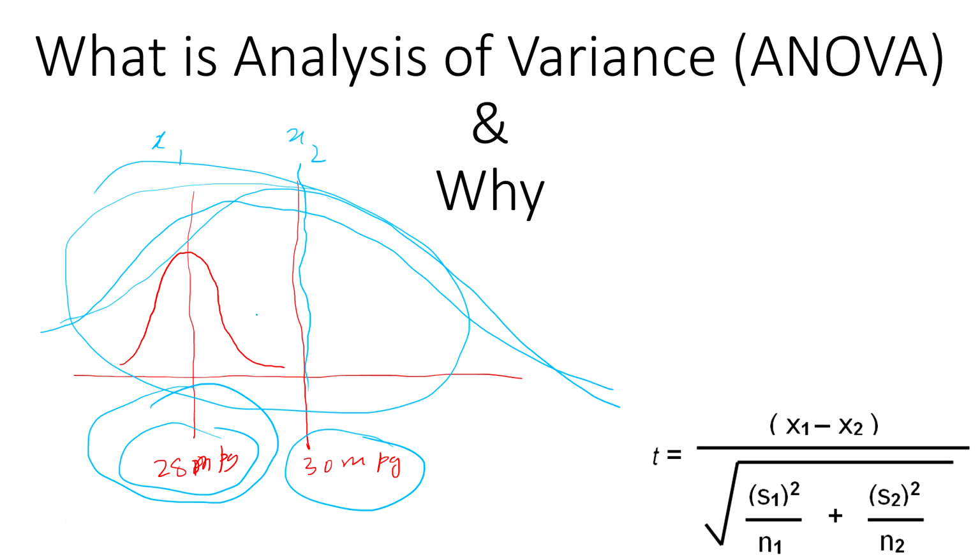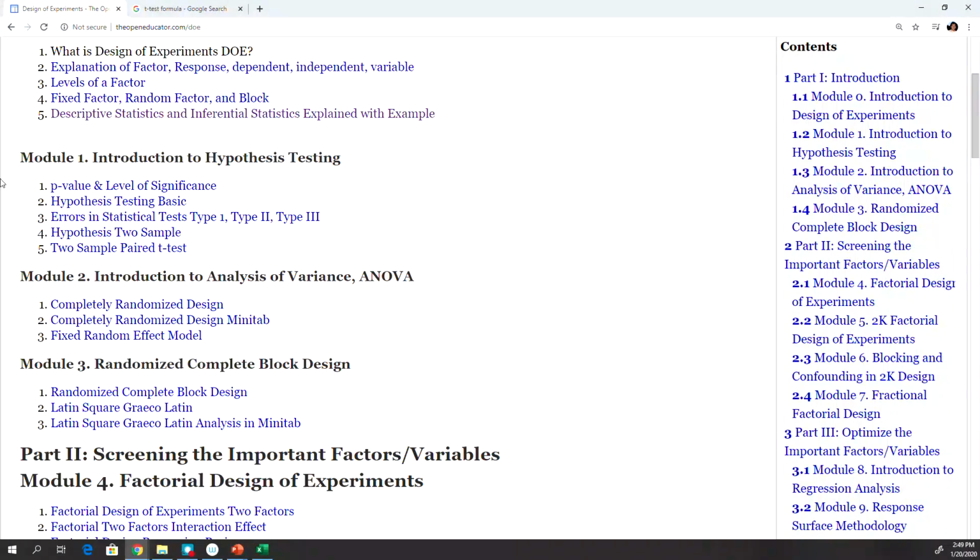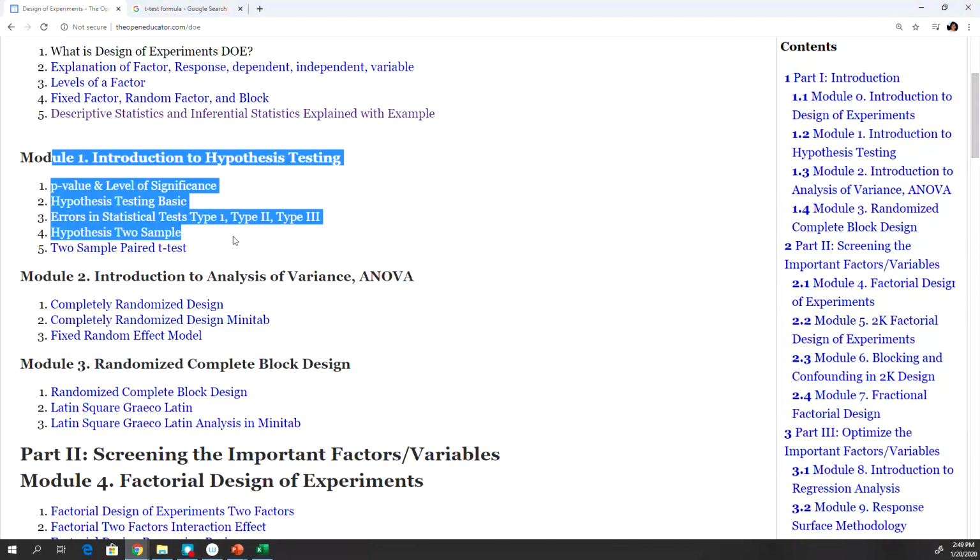So anytime you do any statistical test, you basically do analysis of variance. You don't just look at the mean. As I said, even the simple t-test, which is one of the first tests that you do in any statistical analysis, so this module 1 is on t-test, even on a t-test you do analysis of variance.